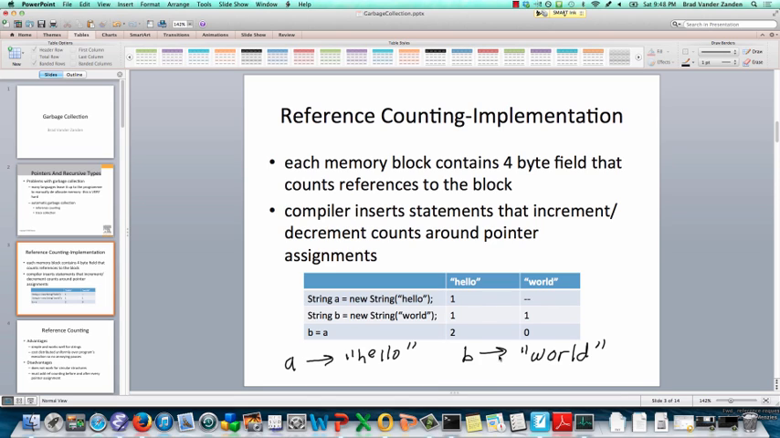Now we say B equals A, so now B also points to hello and no longer points to world. You can see hello now has a reference count of 2, world has a reference count of 0, and so we can garbage collect world.